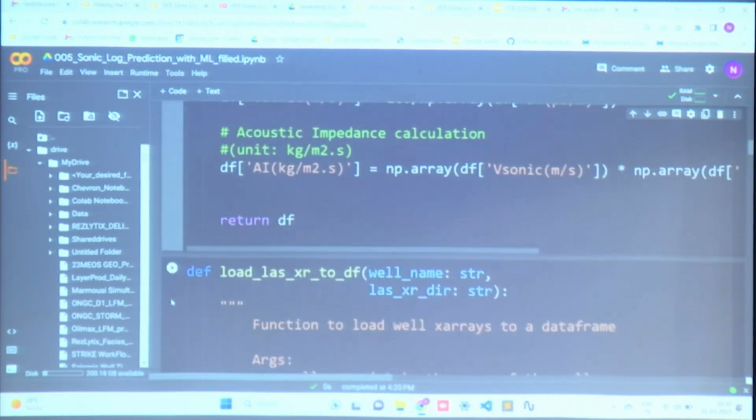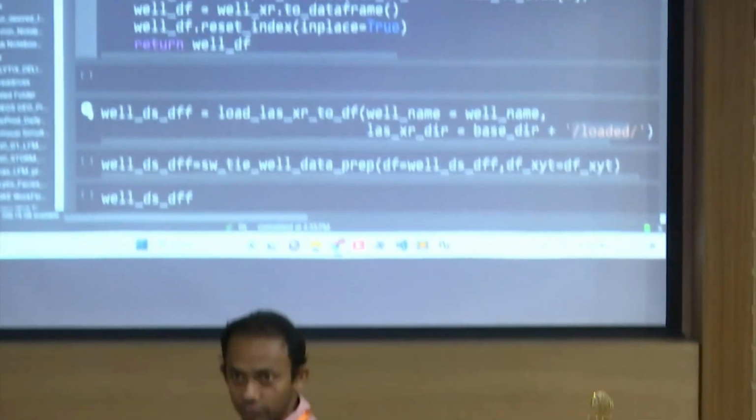As you run that, how many of you are aware of well to seismic tie? Why do we do well to seismic ties? When we already have seismic data, why create a synthetic seismic?